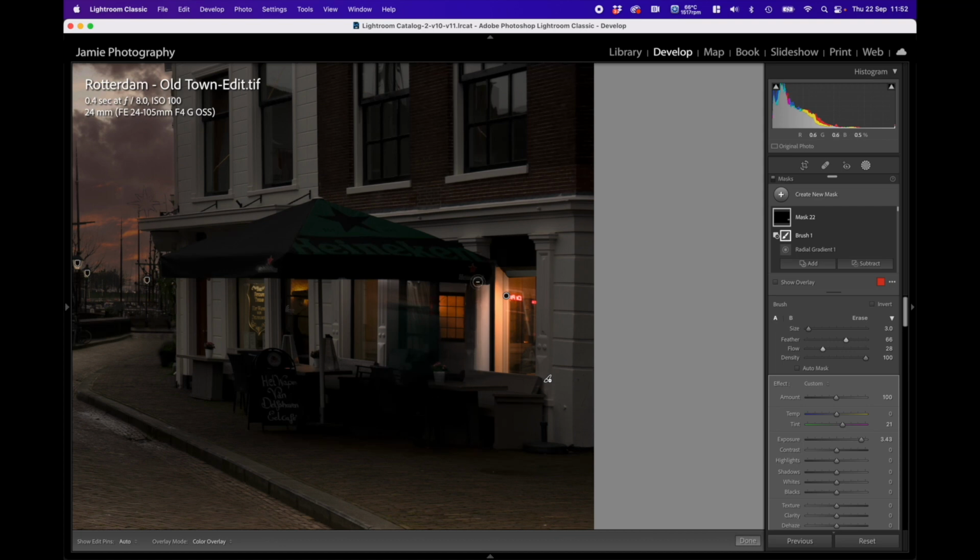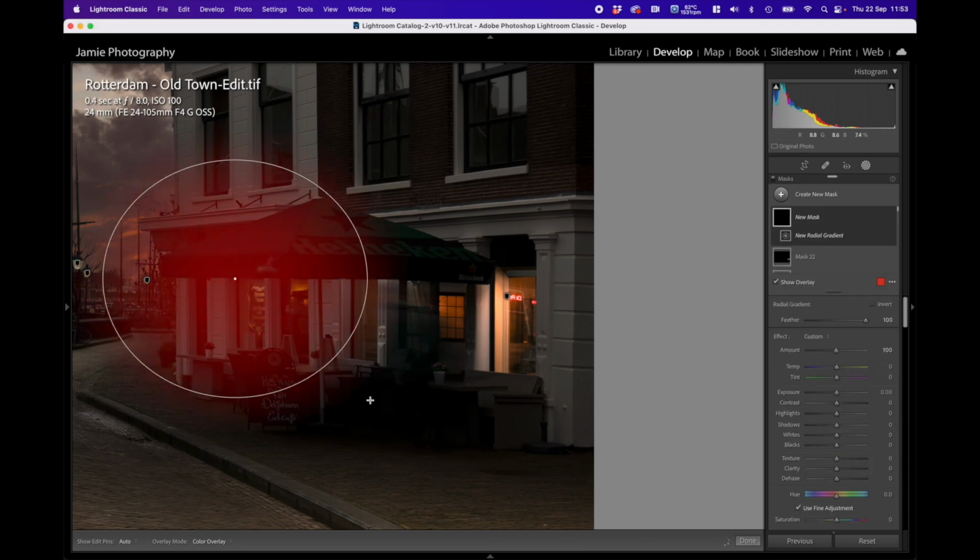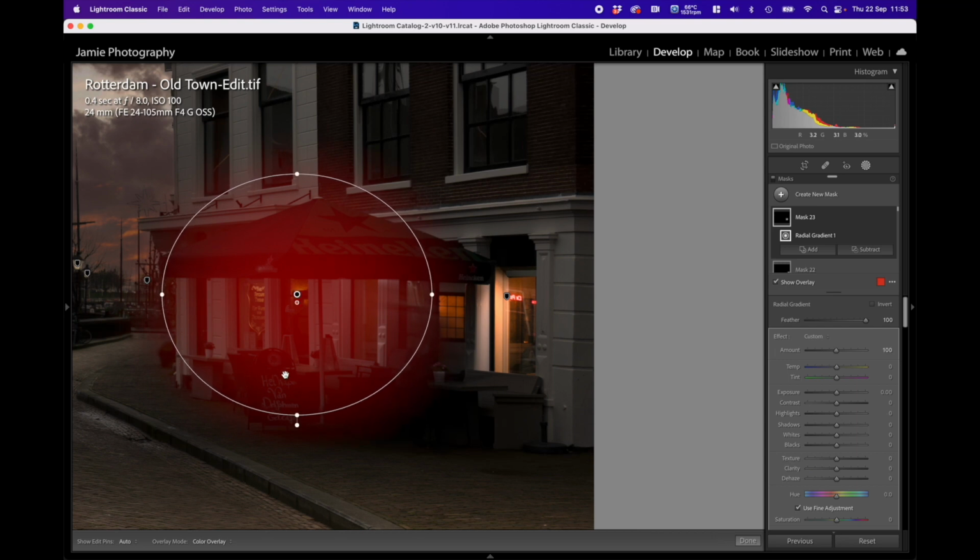Otherwise it won't look realistic. Same here. Just want to soften those edges there. So we've got quite a bit of light coming from inside. I'm going to do the same with the other window. We're going to stick a radial gradient where the light is.